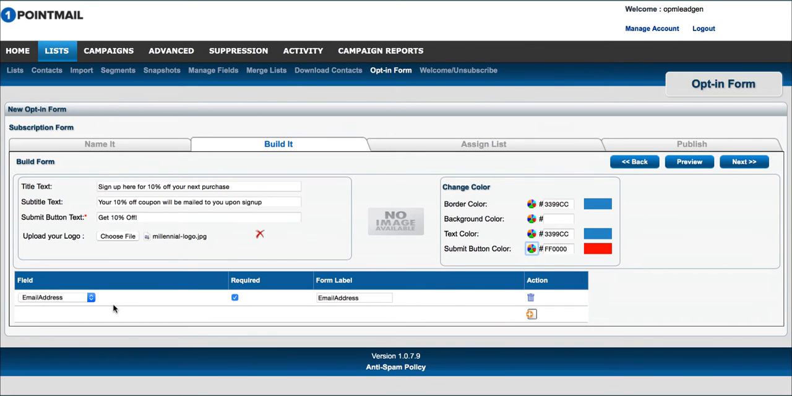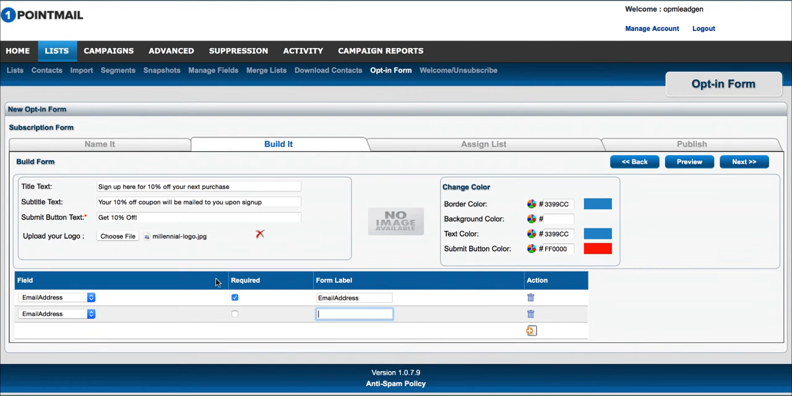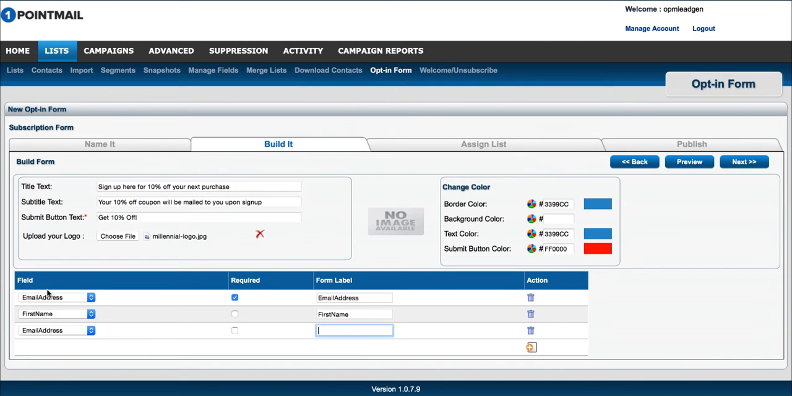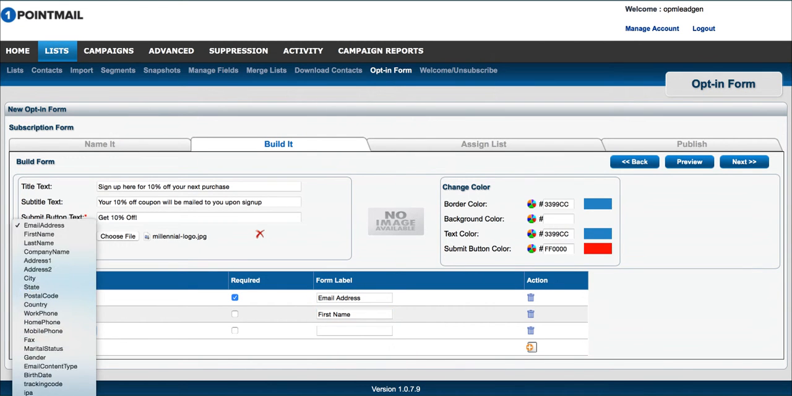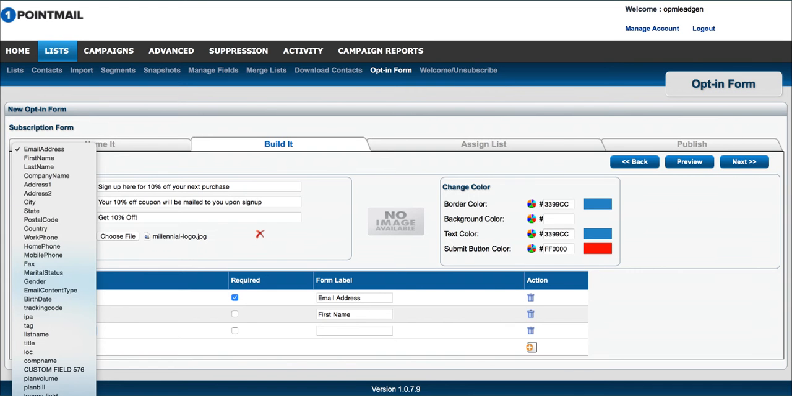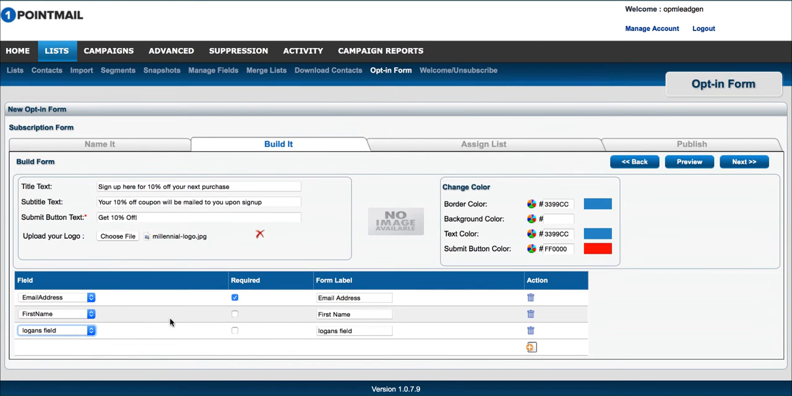Down below, you can add what fields you want this form to capture and whether or not you want them to be required. So obviously at a basic minimum, we're going to require email address as it is the unique key for every contact record in OnePoint. If you want to grab first name, you can do that. You're also choosing what's the field name in OnePoint, and then if you want to label it. So obviously, the field email address is appended as one word. If you want to make it look a little nicer for labeling purposes, you can do that. We'll grab something else here. I'll add my field, Logan's field. I'll make first name and Logan's field not required, and I will make email address required.